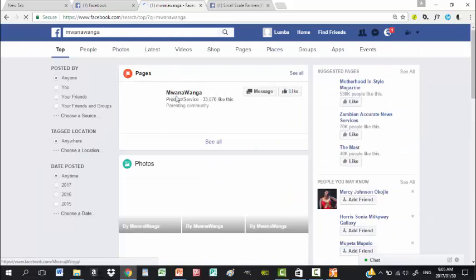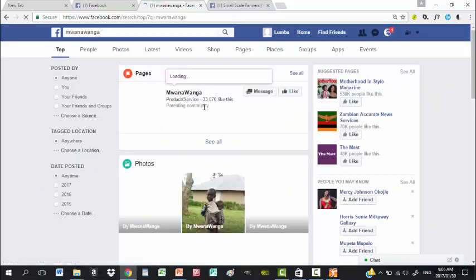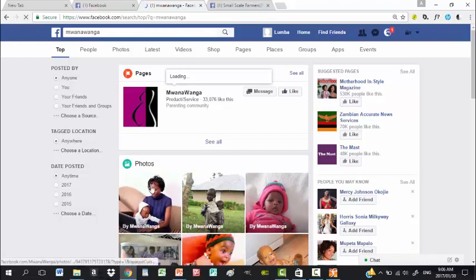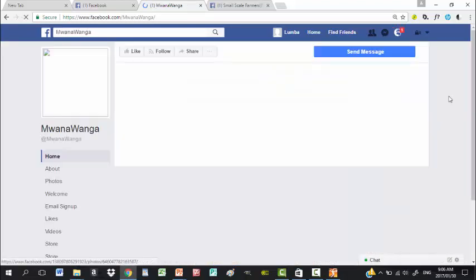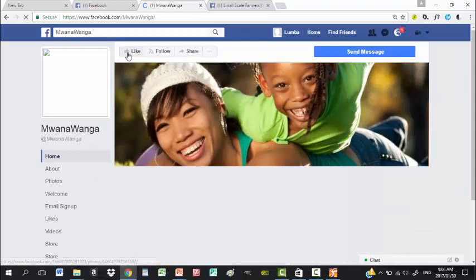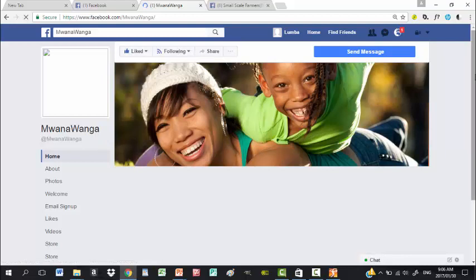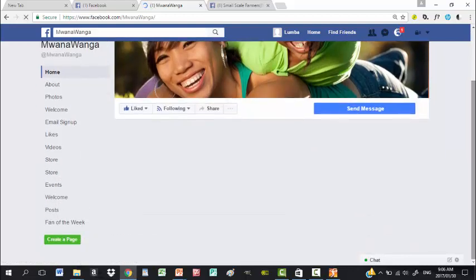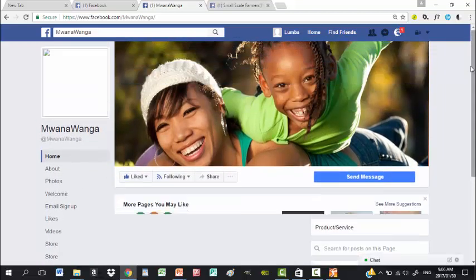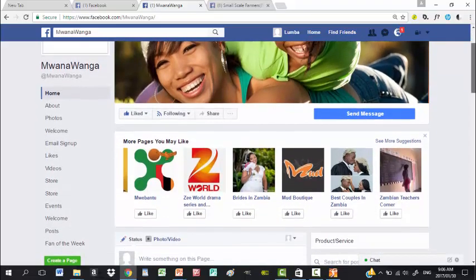Okay, there it is. Mwanawanga parenting community. 33,076 people like this right now. Yeah, that's a picture of me and my baby, and this is a picture of different babies. So click on it. Okay, it's opening that page. I can like, of course I should like this page, then I should follow it. This is my page. This one talks about parenting. Different people talk about different parenting things, pregnancy, parenting.